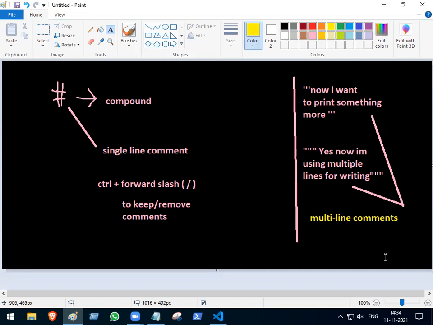Okay. 3 times single quotes or 3 times double quotes, without the print statement, or without storing inside any variable, is called as multi-line comments. Okay, done writing part now.